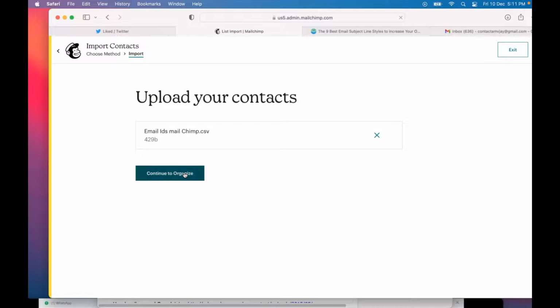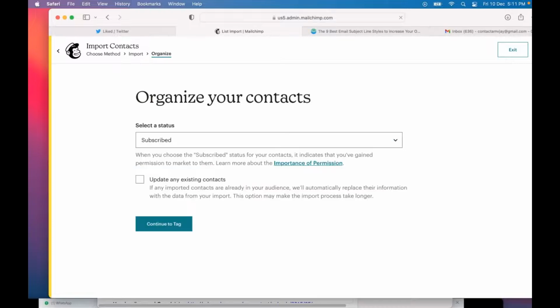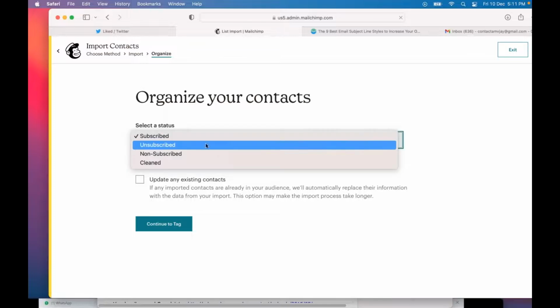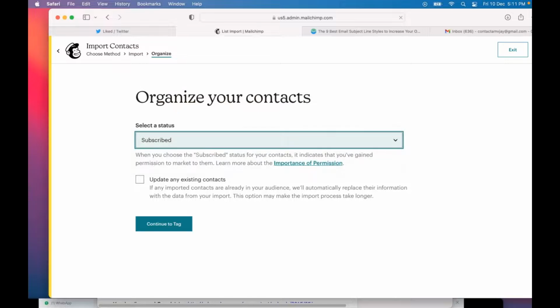Upload. Continue to organize. Here you need to make some changes. Subscribe, non-subscribe, unsubscribe. Take it as a subscribe, so they fall under that list. And sometime soon you're working on another campaign, you added that. Update any existing contacts: if any imported contacts are already in your audience, they'll automatically replace the information with data from your import.